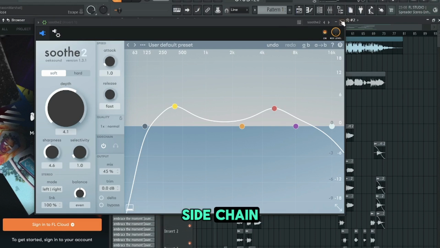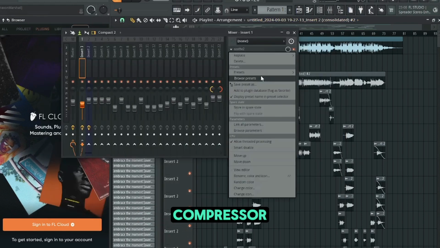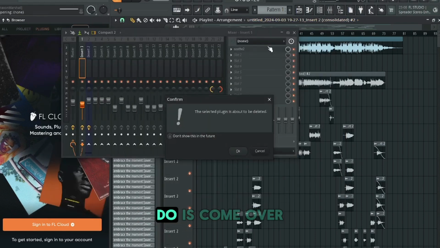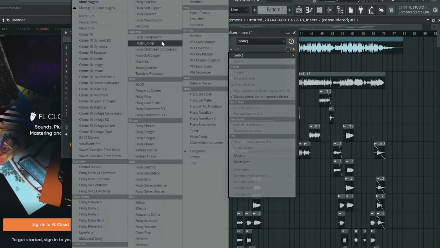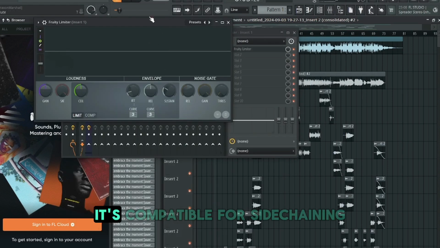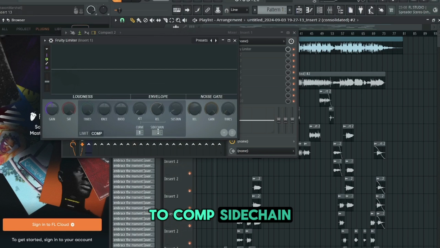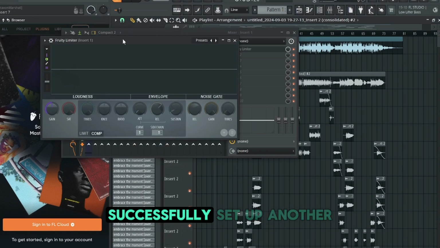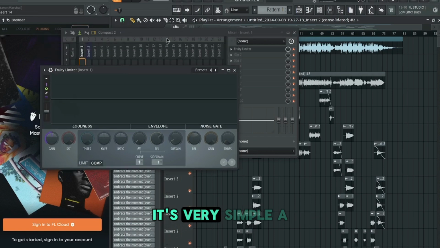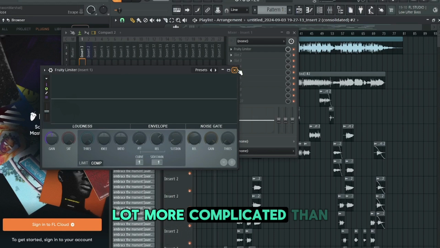set up a sidechain. If you were to do this with a compressor, all you need to do is come over here. I'll open up Fruity Limiter. It's compatible for sidechaining. I'll come over here to comp, sidechain, right click, signal. That's insert 57, and you've just successfully set up another sidechain. It's very simple. A lot of these other YouTubers make sidechaining seem a lot more complicated than what it actually is. It's actually insanely simple.